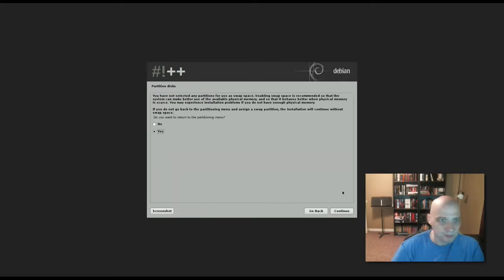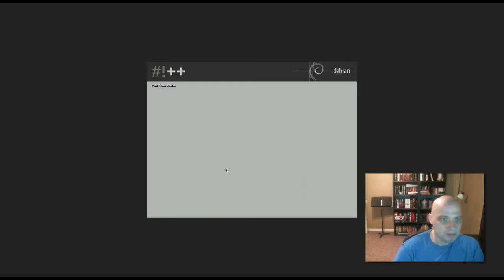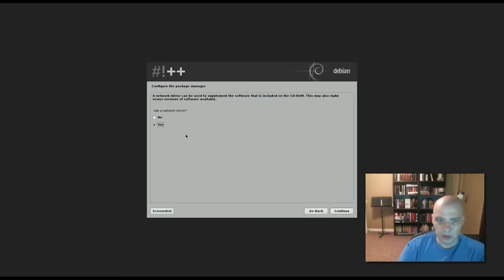Alright, it's warning me I didn't create a swap partition. Yeah, I know that. Do you want to return to the partitioning menu to create your swap? No, I don't. I'm not going to create a swap on this machine. Now it's warning me it's about to write changes to the disk. Do we want to go ahead and format the drive and write to the disk? Yes. Now the installer is going to run, probably taking about 5-10 minutes. I'll be back. Alright, so that installer ran.